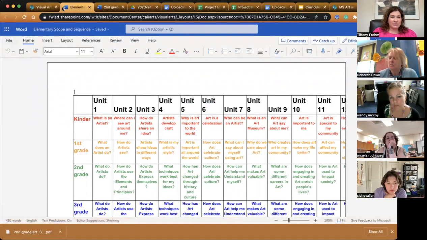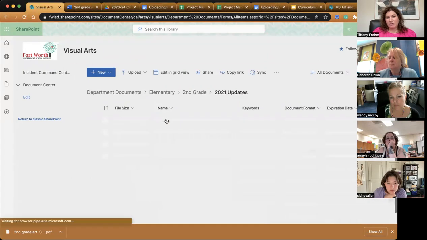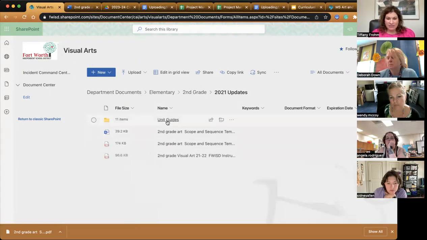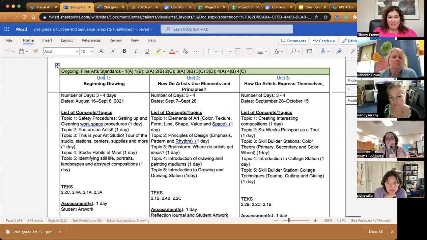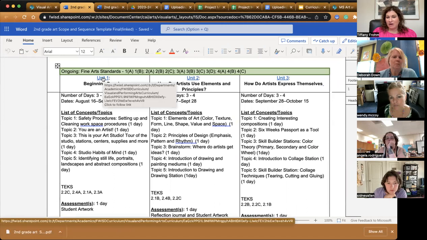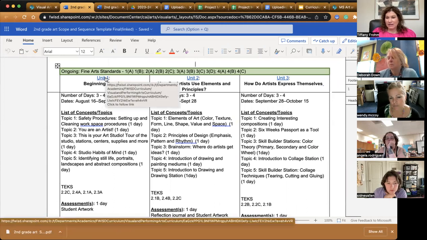Oh, this is not the new one. Hold on. Okay, so some of them will have 2021 updates. You're going to open it in the Word version, and these units are already linked to the previous edit. If it hasn't been updated to this version, then the units aren't linked yet, and that will have to be added.